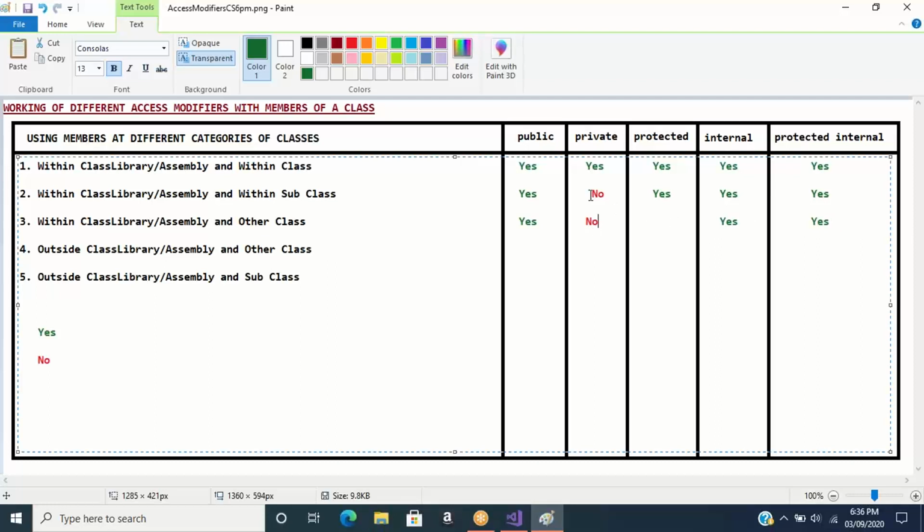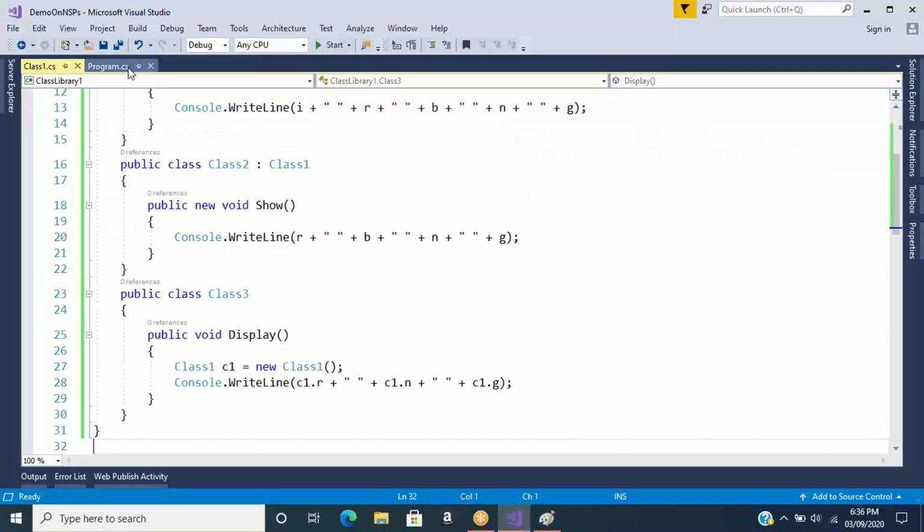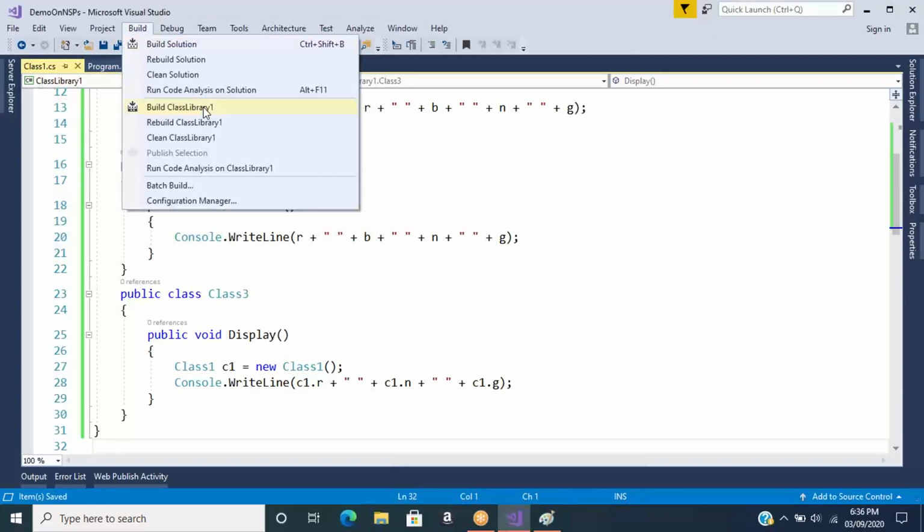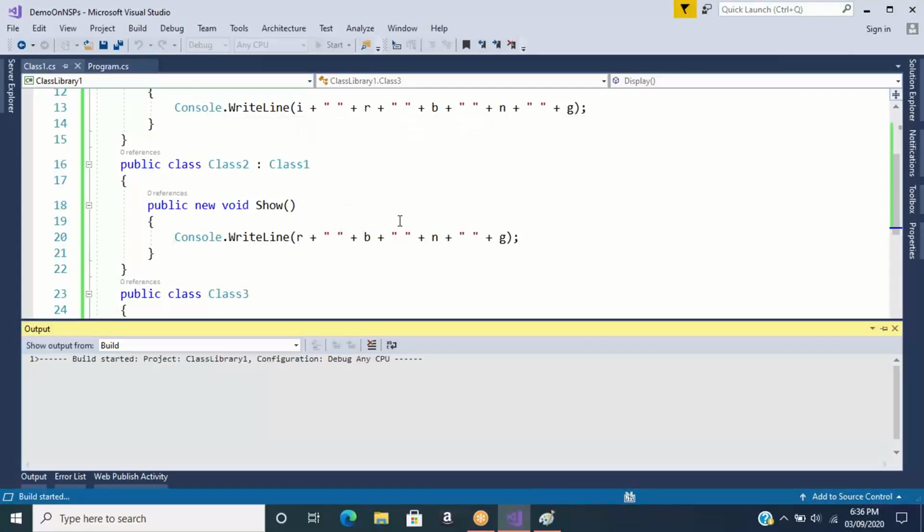Who is not working now? Private is not working. Plus, one more: protected is also not working for us. Save. Compile again. Build. Class Library 1, obviously, success. And the DLL is generated. ClassLibrary1.dll is generated.